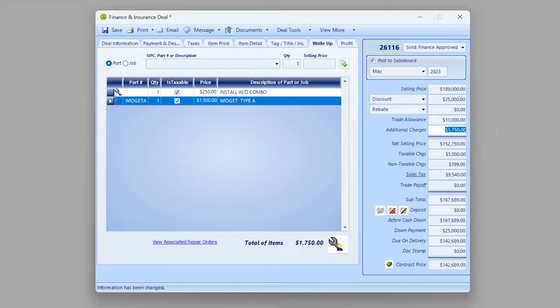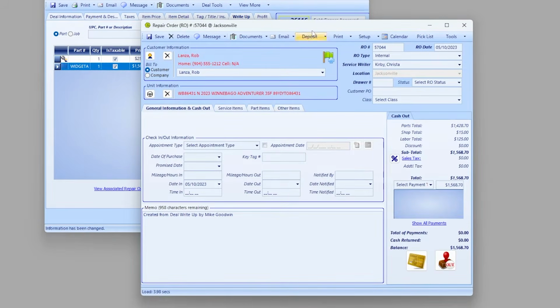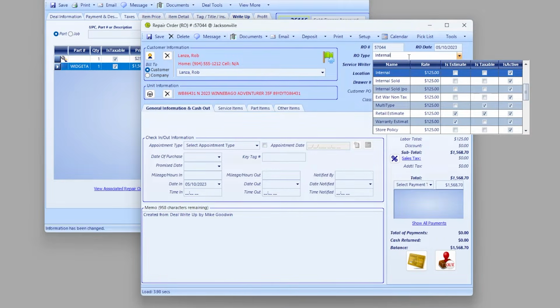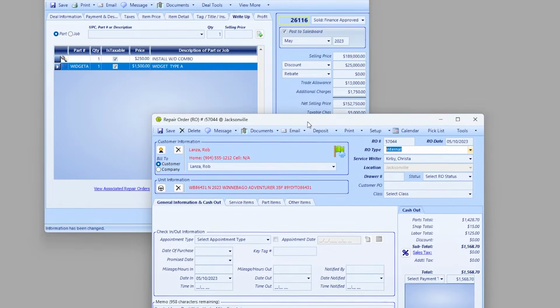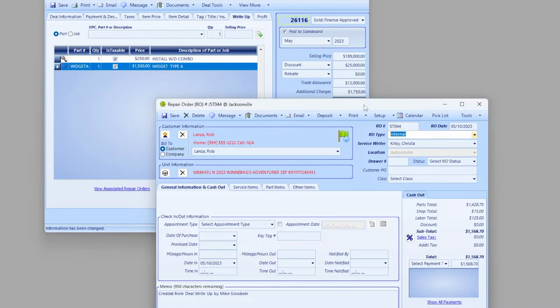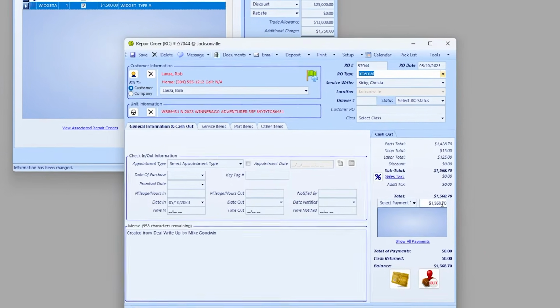You can see that we've added $1,750 in additional charges to the sale, but I'm going to run this through my service department. So this is the write up tab. So I'm going to write this up, and it's going to generate a repair order. So the repair order type is going to be an internal, because what we're going to do is all of that product and installation is going to be part of the deal. It's going to be financed in. So in that case, I'm going to run it through my service department as an internal, but I'm going to collect $1,750 from the customer.